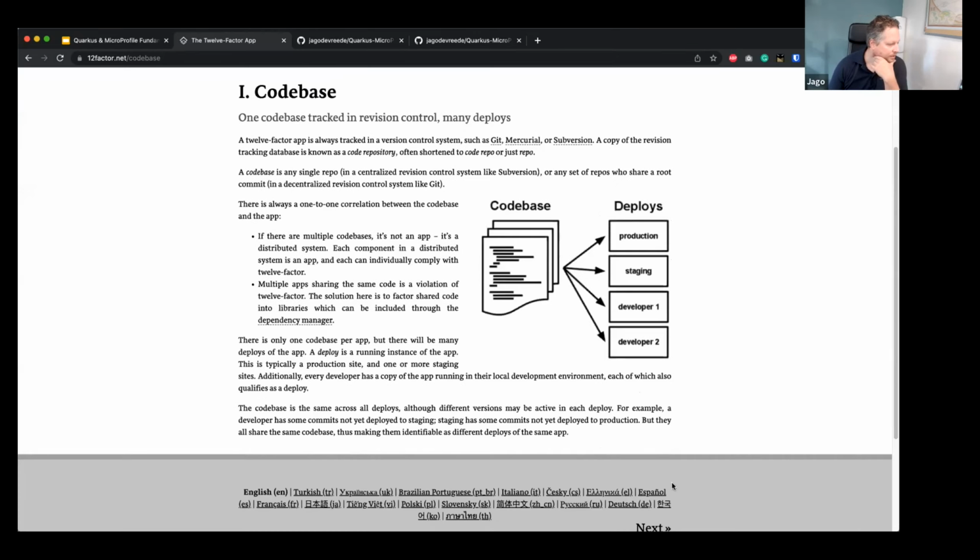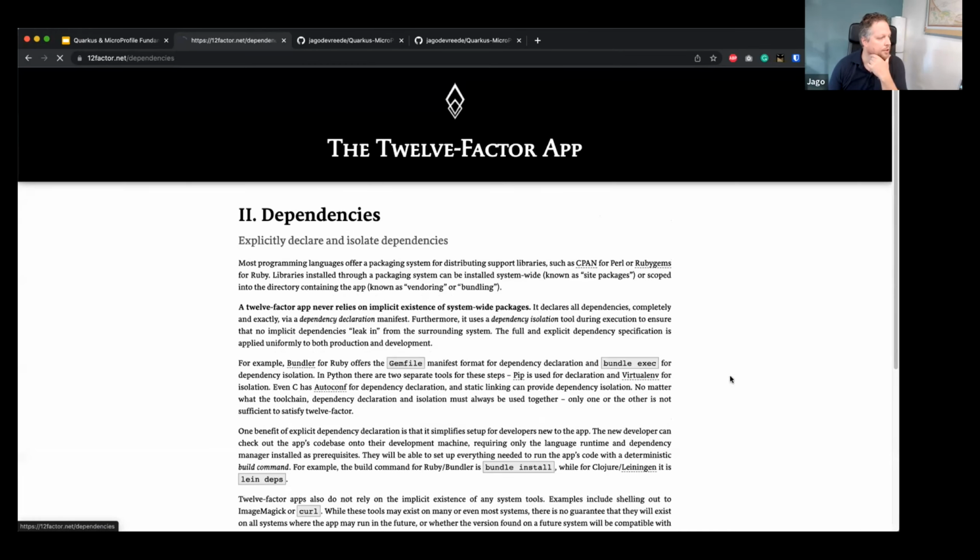The next thing is something about dependencies: you should declare and isolate dependencies. So ideally, for example, if you're using Maven, you can specifically declare which dependency you are using. You can use, for example, a dependency plugin in Maven that will show you if you're using dependencies transitively.